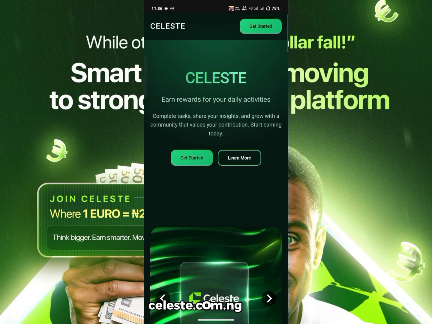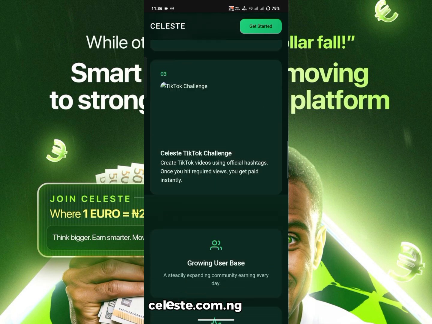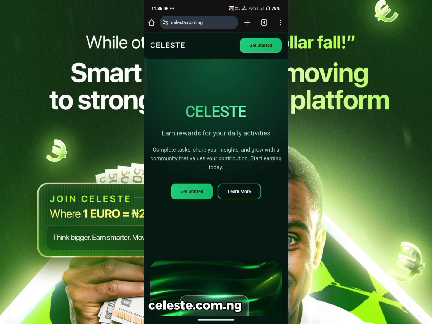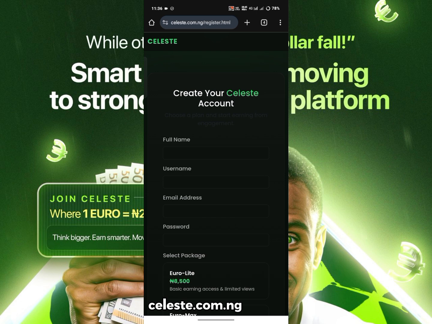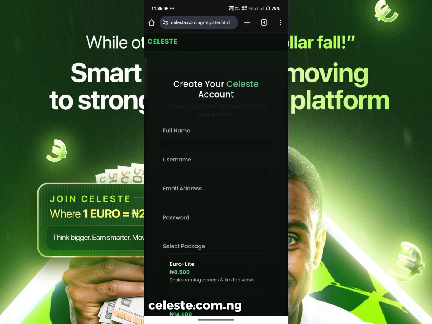Now once you appear on this website, make sure that you confirm that you are on the right website. Don't go into the wrong one. So once you confirm this, you come over here and click get started. Now once you click on get started, you appear here. Now in this page you have to put in your registration details.